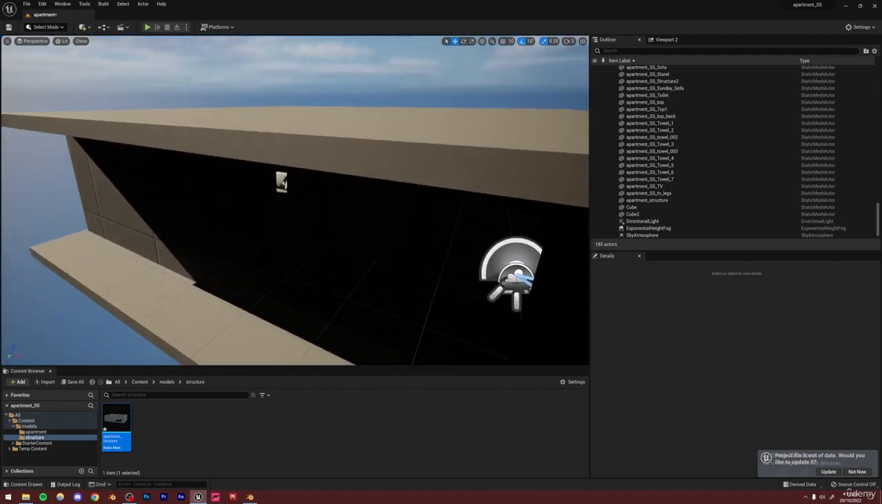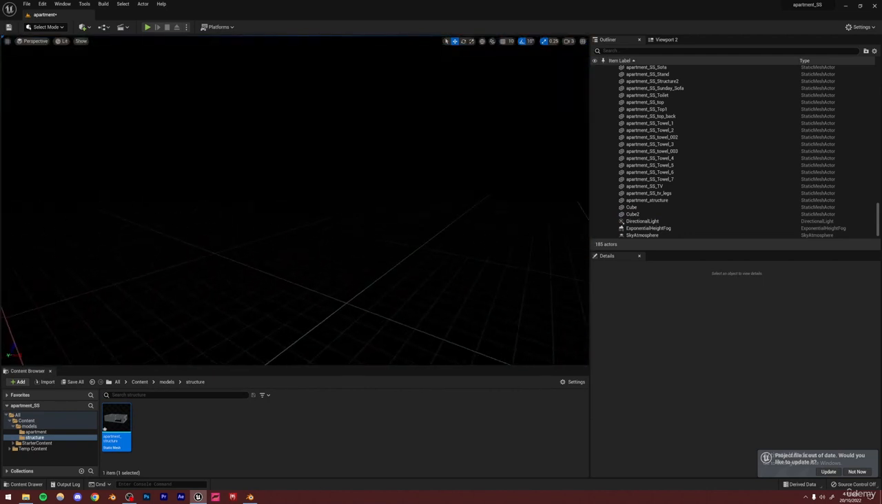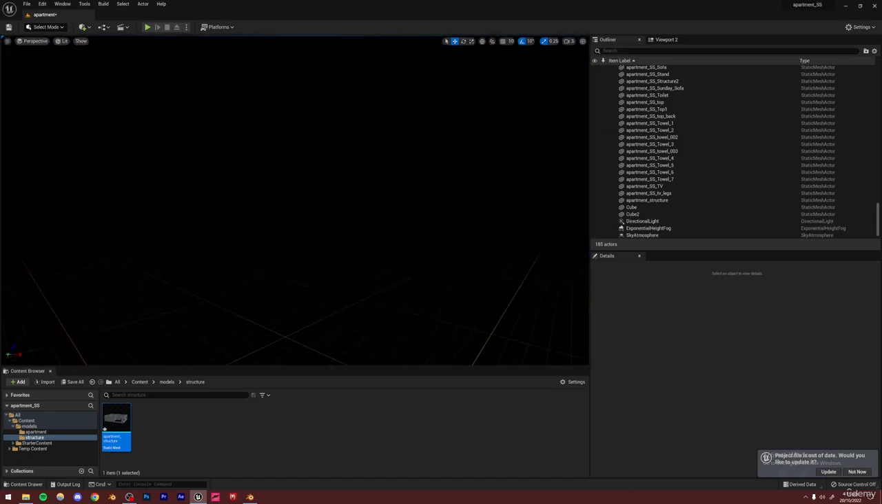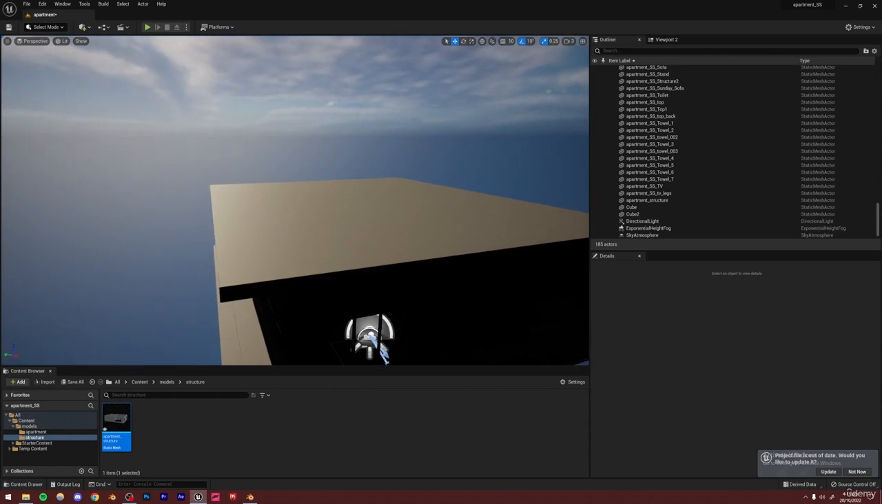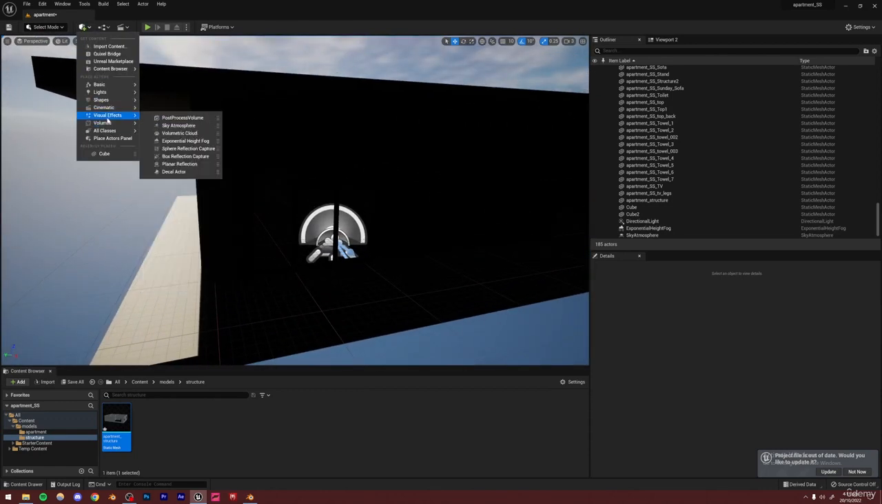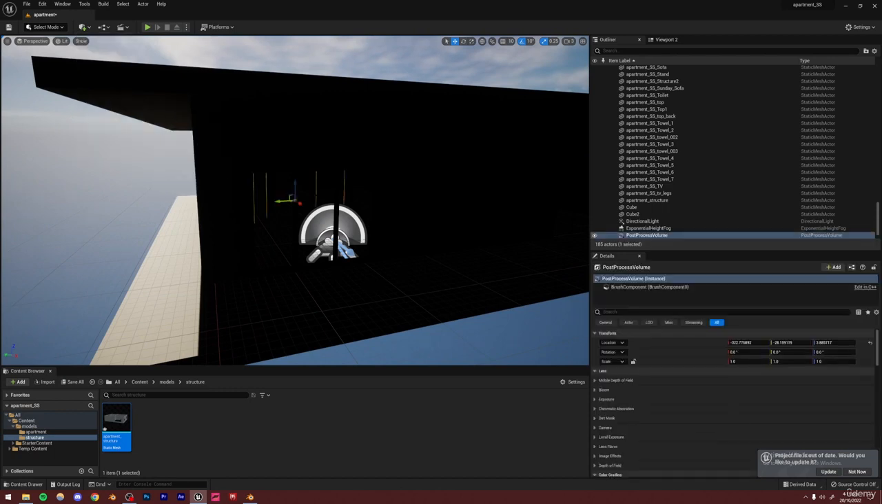Okay, so one thing which I'm noticing is that inside this apartment, everything is very dark, isn't it? So for that, I'm going to go to Add, go inside this visual effects menu, and add a post process volume. Now what this is going to do is that we can basically add effects to our scene with this.